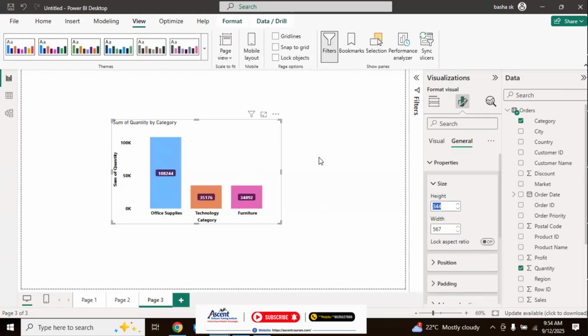Okay, why? Because if multiple visuals are there, one visual is 300, 400, one visual is 500, 600, one visual is 400, 500. So all visuals have different height and width. The report looks odd. So we'll make all the visuals almost the same height and width using this property.